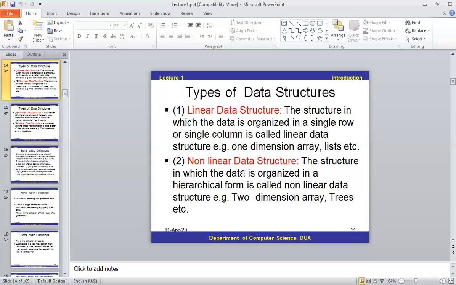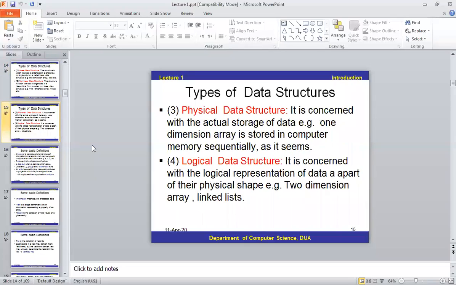For non-linear data structure, an example is a table. A table is a very good example of a non-linear data structure, like a matrix. Non-linear means it has more than one dimension, from 2 up to n dimensions. This is called non-linear. In this course, we will study two-dimension arrays. We will also study trees and some graphs in later courses.